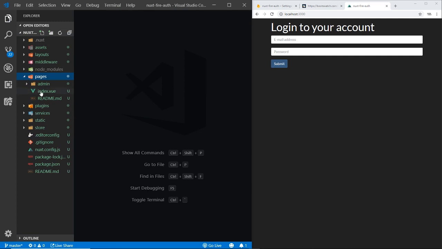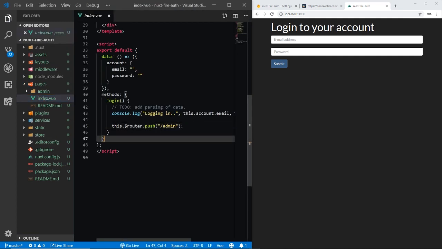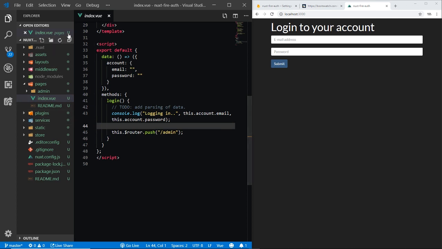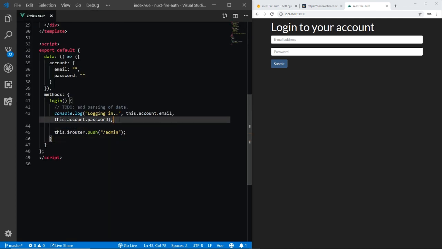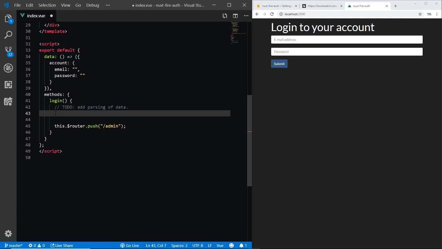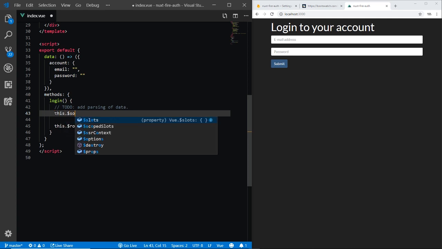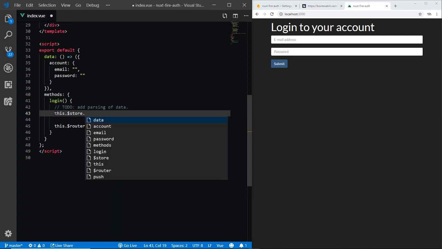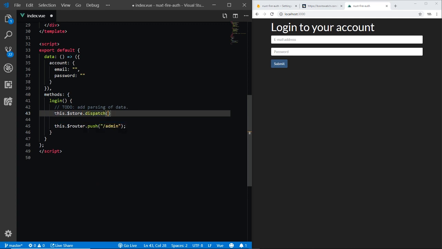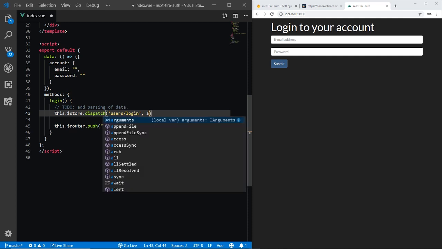login page. If we go to our home page, what we want to do instead of just console.logging is actually set a login action from our store. So what we're going to do is say this.store.dispatch, which is an action. It's being dispatched, and we're going to call this users because we put it in the users namespace, and login. And then what we want to give it is the account.